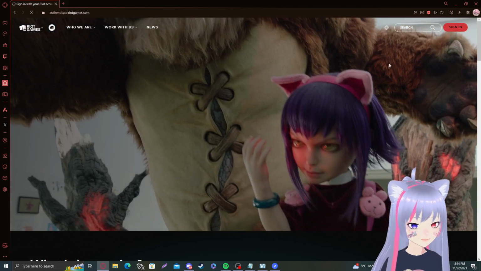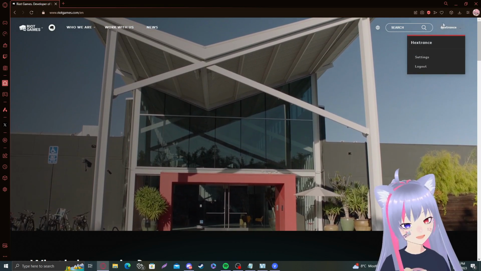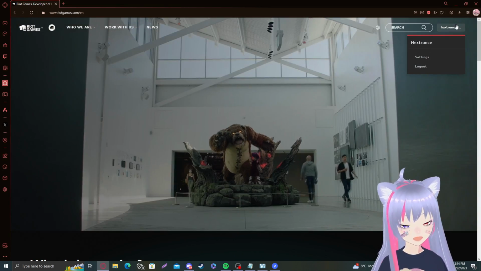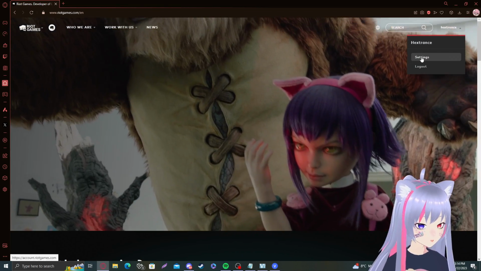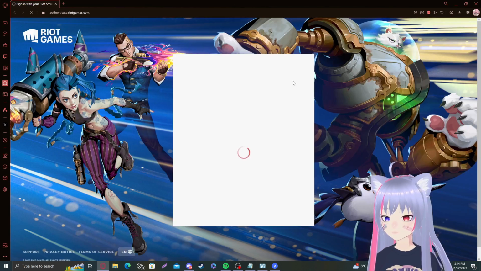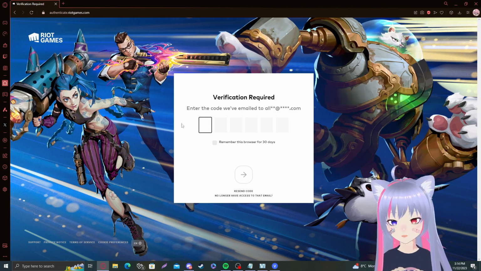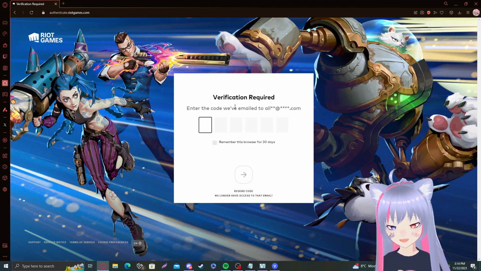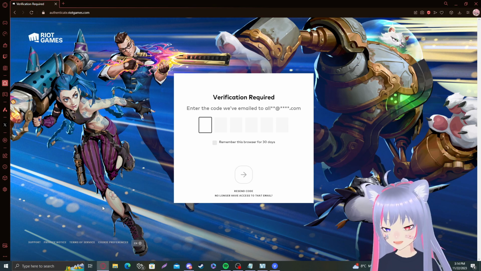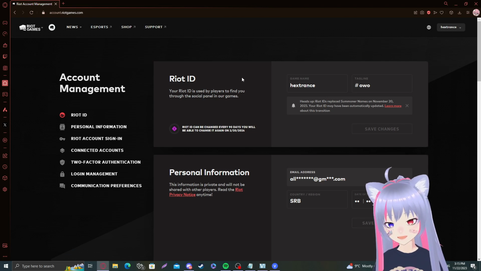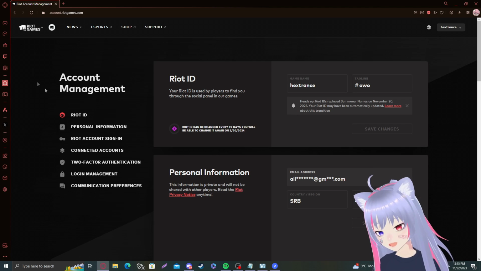Obviously, sign in. I'm going to go ahead and do that, and your name will appear again on the top right, letting you know you signed in. Now what you want to do is go to settings, and we're going to have to verify our email again, so I'm going to do that. So we're back at the place where we were before, account management, right?